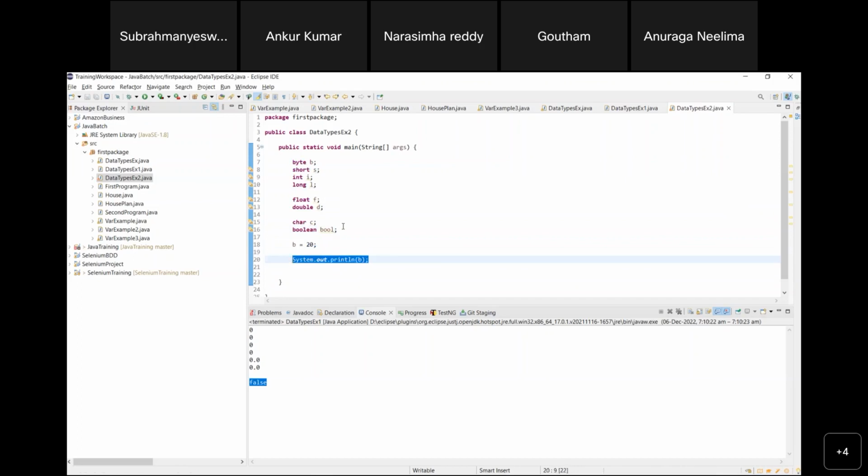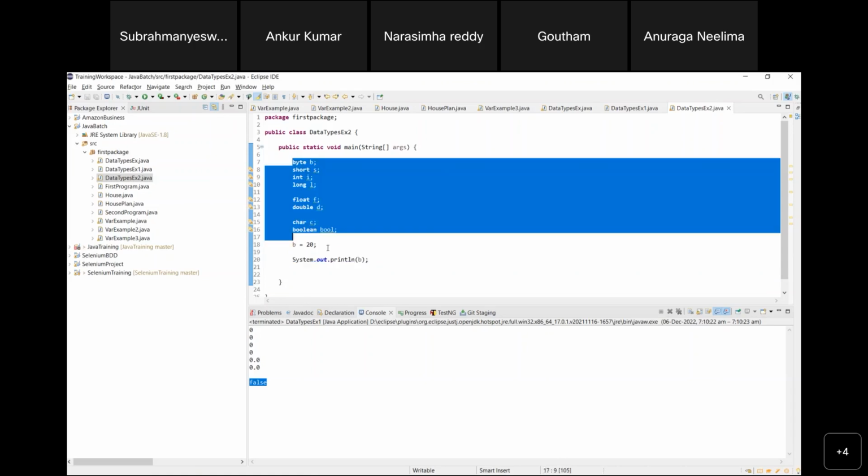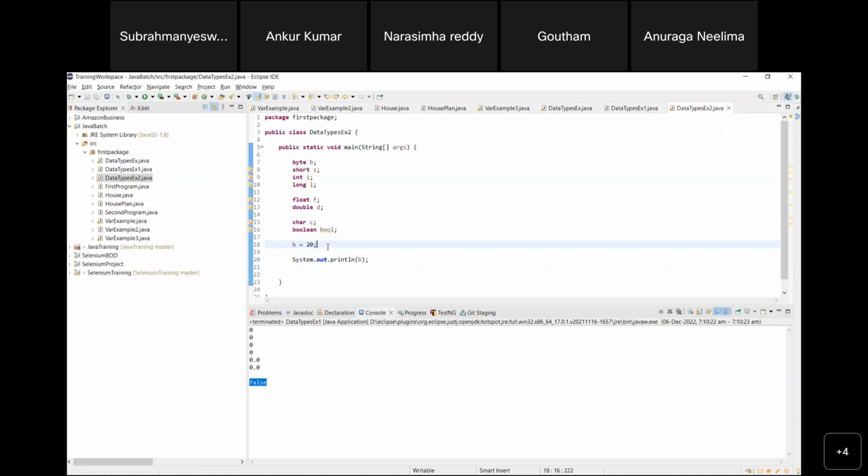So the default values are only for instance variables and static variables and not for local variables. Local variables should be initialized before you use them. Got it? You guys got it, or any questions here? No, it is very clear. Okay, so only instance variables and static variables have default values, and not local variables. Local variables should be initialized before you use them. Okay, fine.